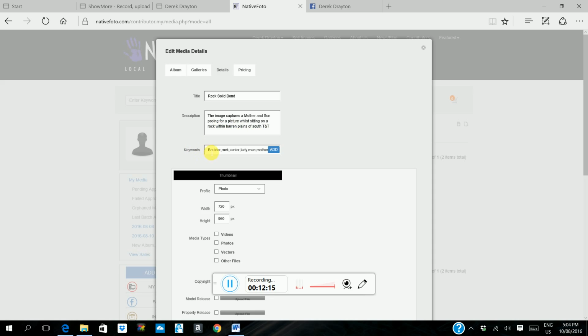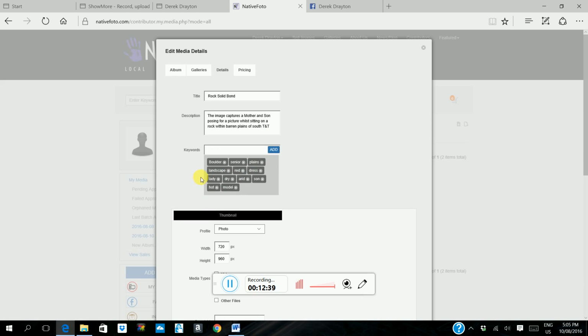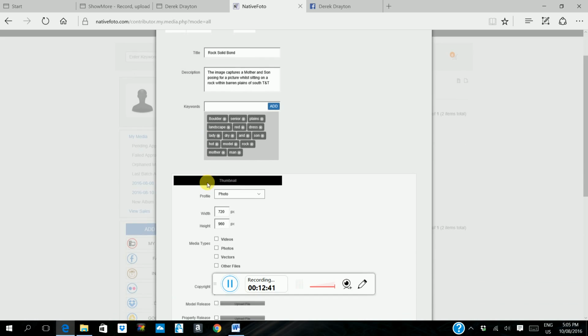And then the keywords, importantly, that we're looking for would be elements that are seen within the image. So things such as boulder, rock, senior, lady, man, mother, son. And you want to have as many keywords that are relevant as possible to make sure that the search for your image is an easy one for any user. And importantly, we click on the Add button to make sure that those keywords again are registered.